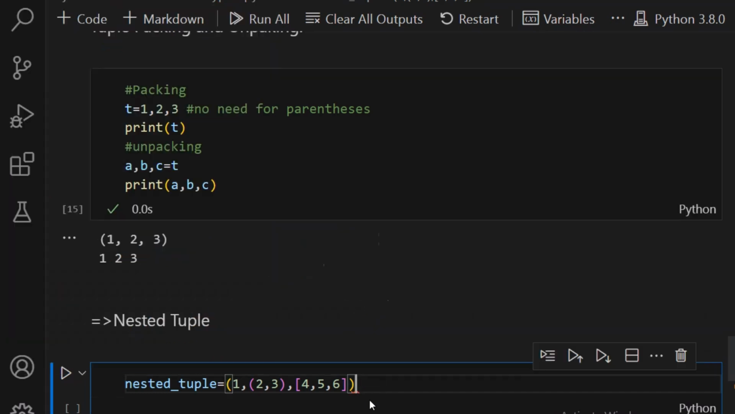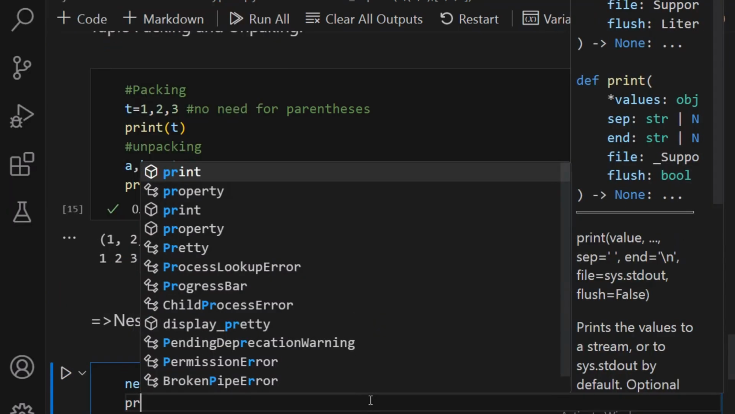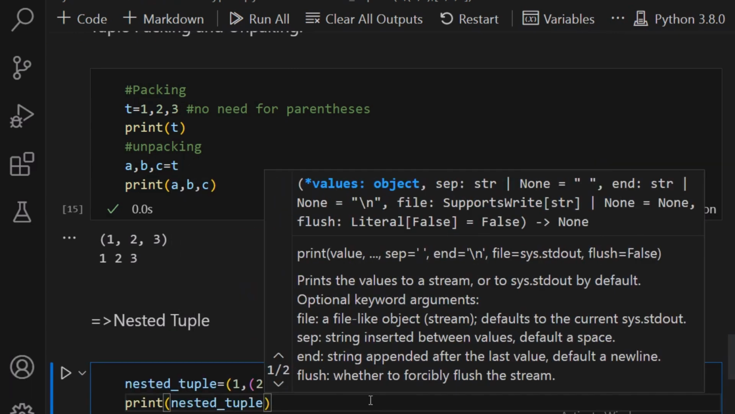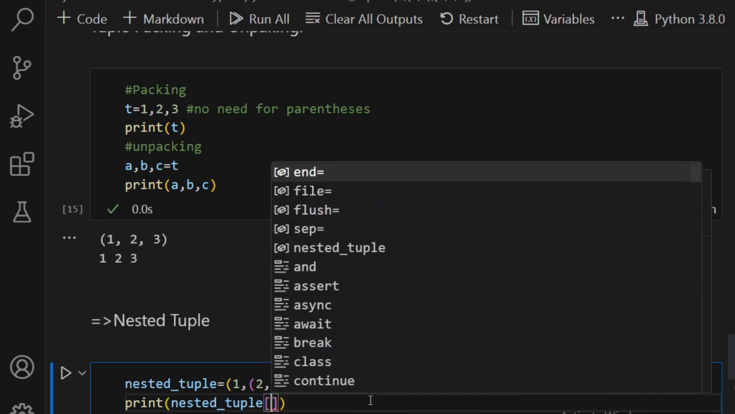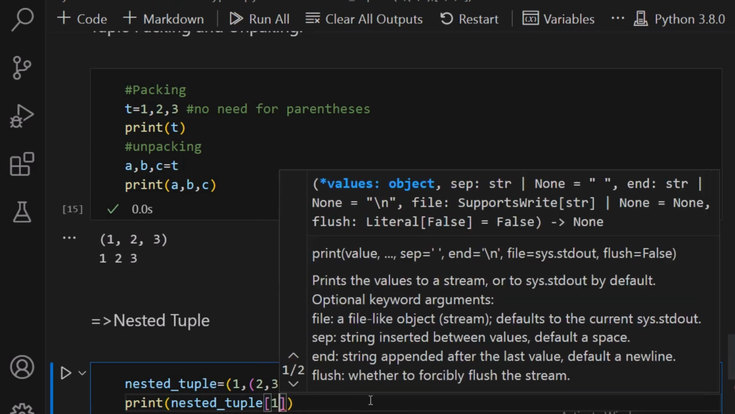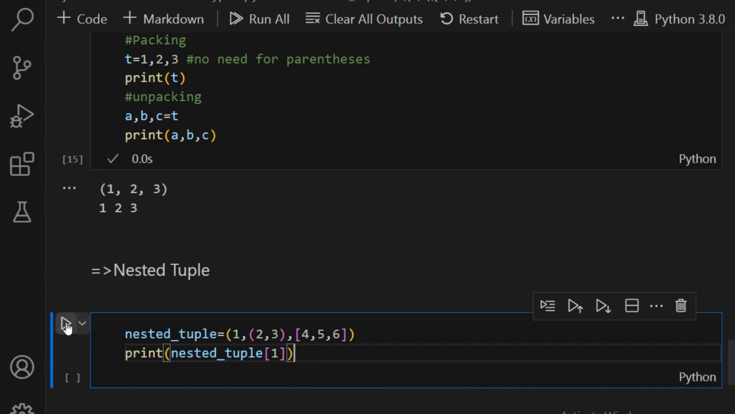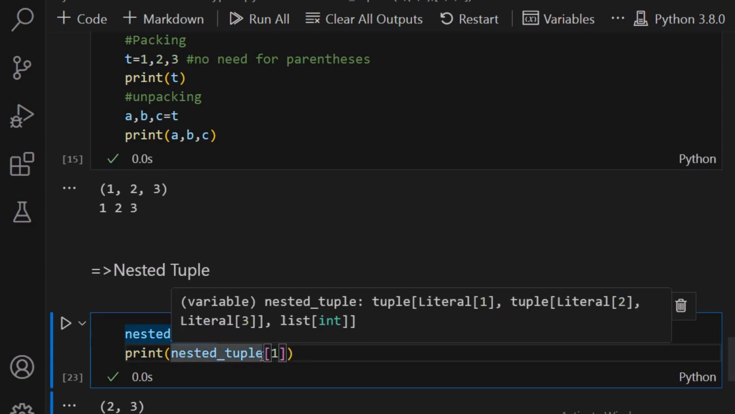Then we print nested tuple and its index 1. This means we are accessing the second element at index 1, which is the tuple. Then we execute the code, and the tuple is printed.